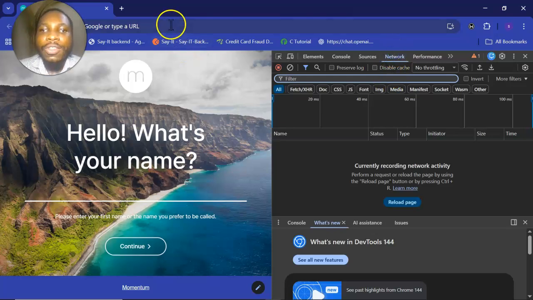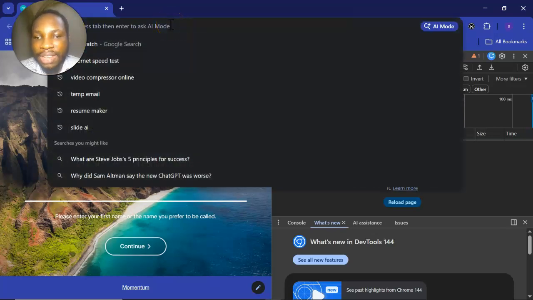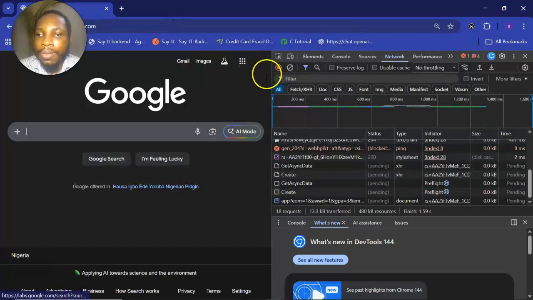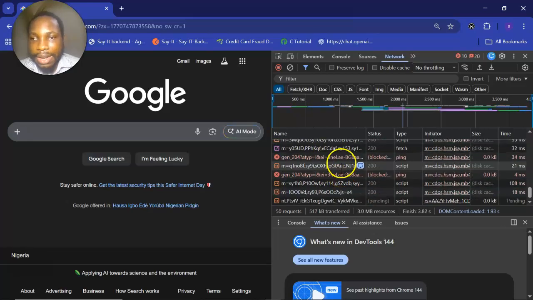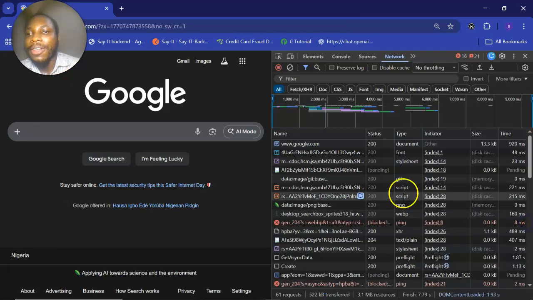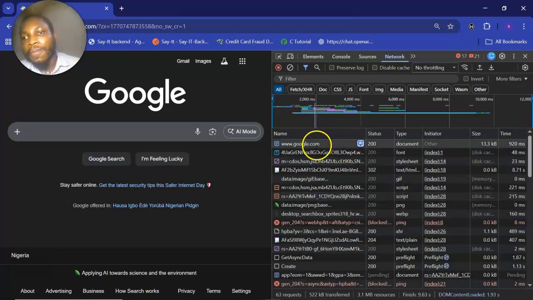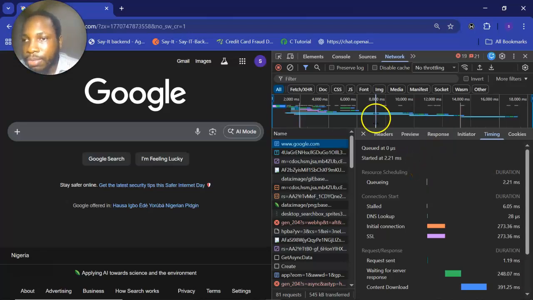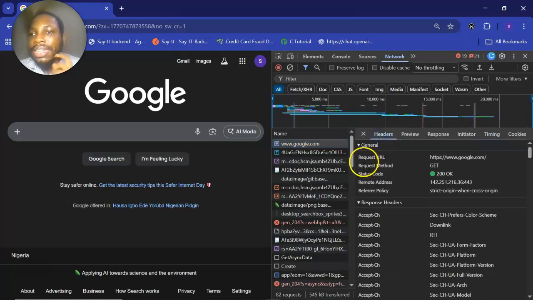Now let us see what happens when we visit the website. Let me type www.google.com and press enter. Are you seeing what's happening here? This is just an example of what happens behind the scenes. When I press www.google.com, my browser made a request to the DNS server, which is the domain name server. As you can see up here, you can see the request URL, which is www.google.com.